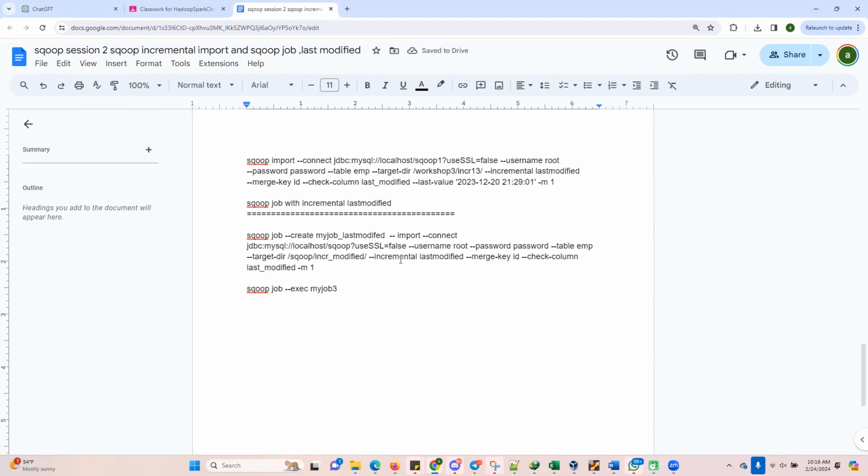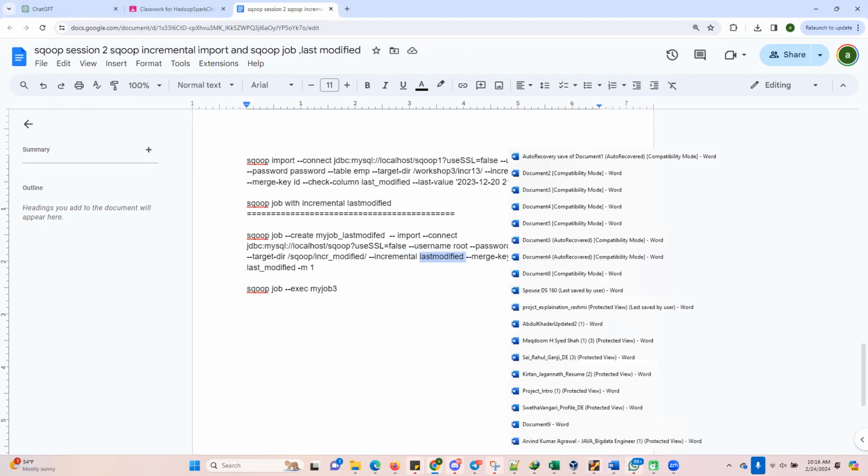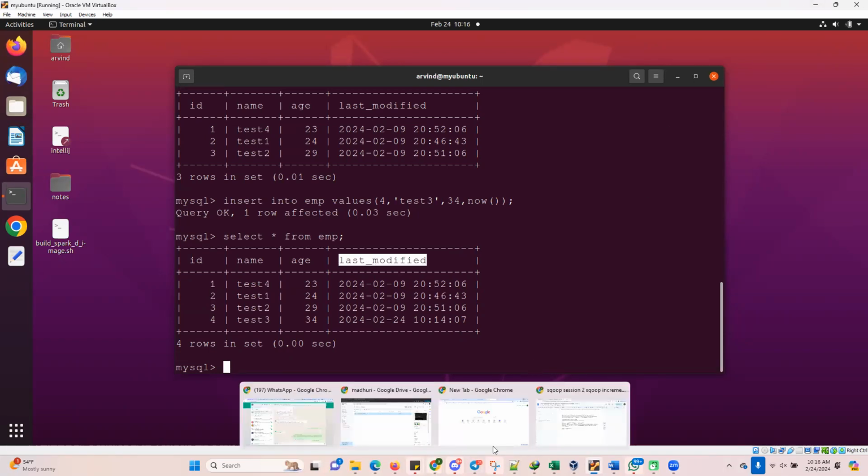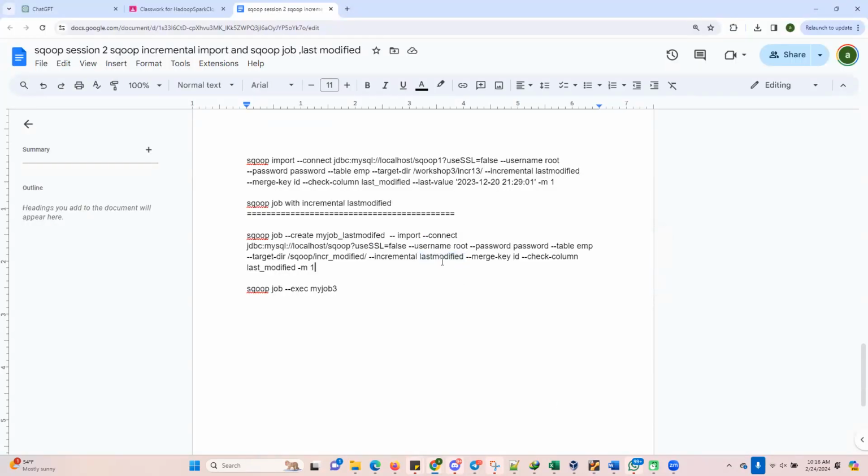Incremental mode, lastmodified. The incremental check column will be last modified. So I have to check that the column name should be the same. My table column is last_modified. So I have to change this to last_modified. And I want to do the merge operation, right? Like if some record is changed. So the merge key, I'm using the ID column.